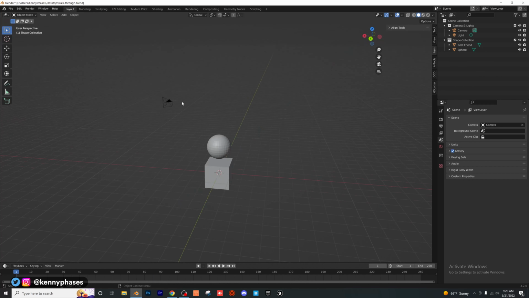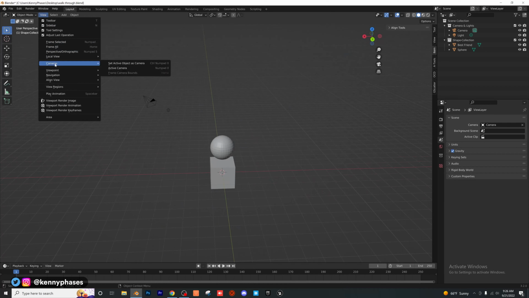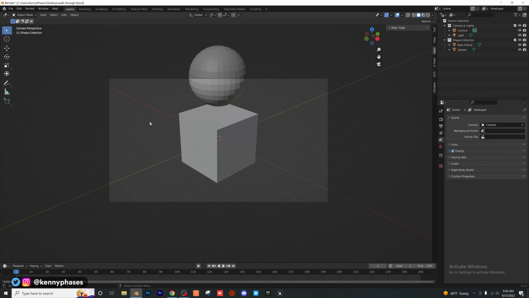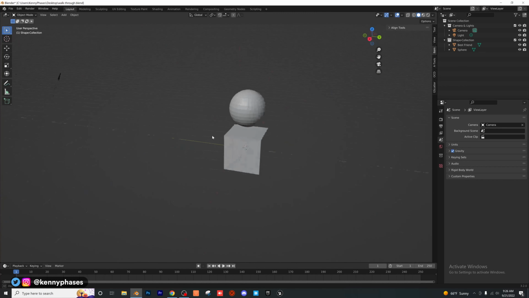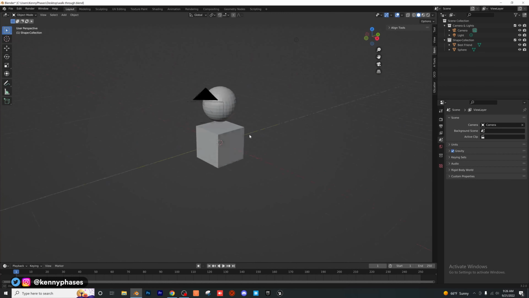So I'm going to show you guys how to snap to the camera. There's so many ways to do this. The first way is to go to View, Cameras, Active Camera. And as you can see, we're now in our camera view. To get out of camera view, I'm just going to rotate back around the scene. So now I'm not in the camera view anymore.